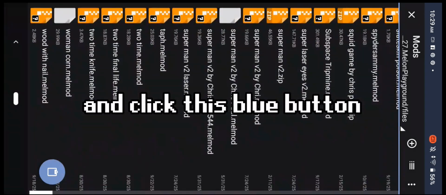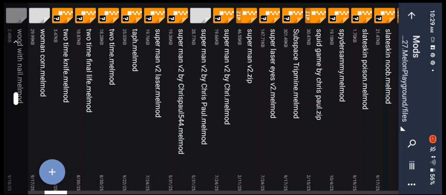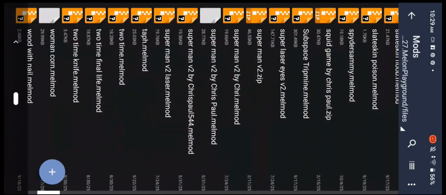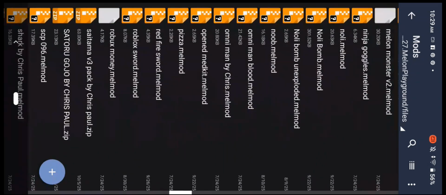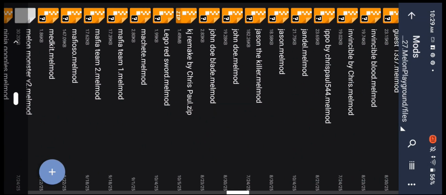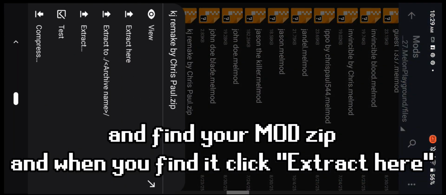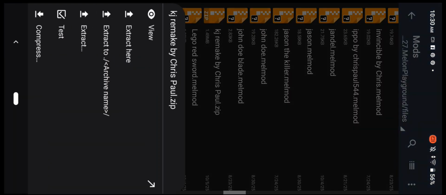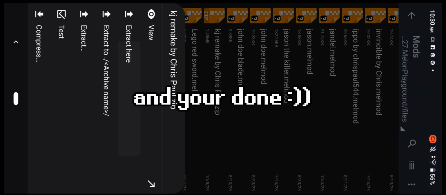And click this blue button. And find your mod zip. When you find it, click extract here. And you're done, smiley face.